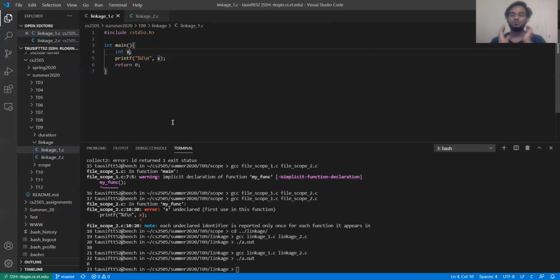So yeah, I wanted to show you these examples to make better sense of the duration, linkage, and scope. If you still have any confusion about it, just let me know, okay? And I'll see you in the next video.